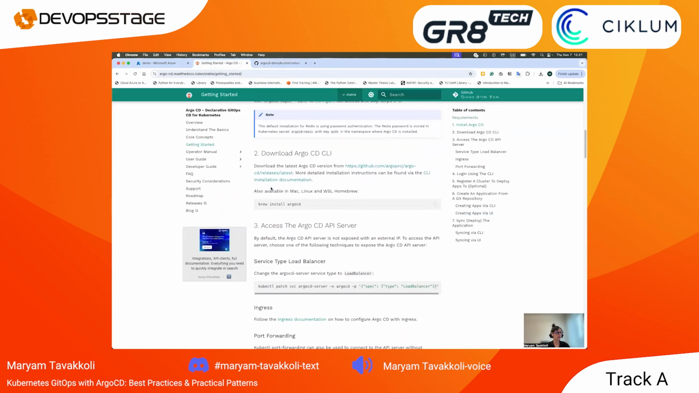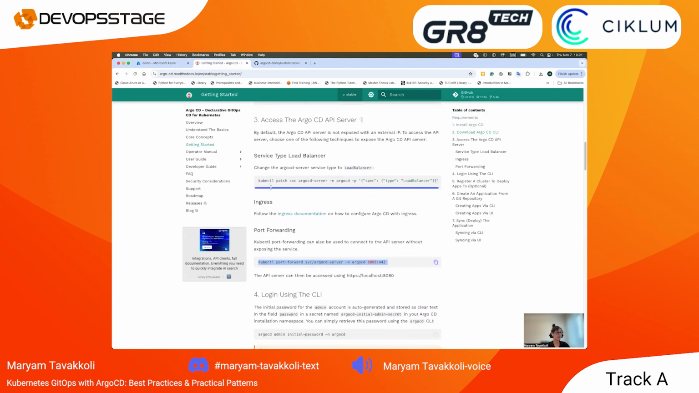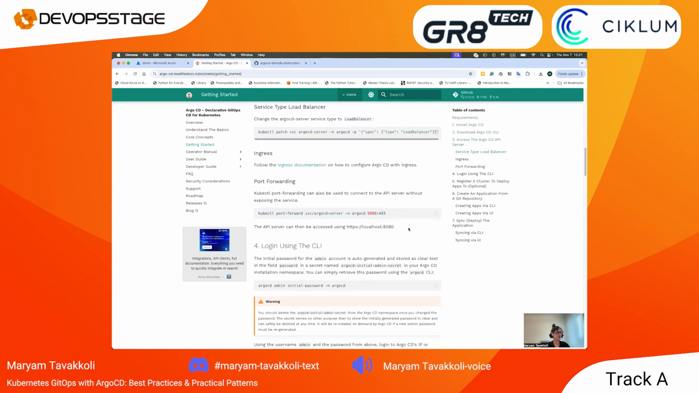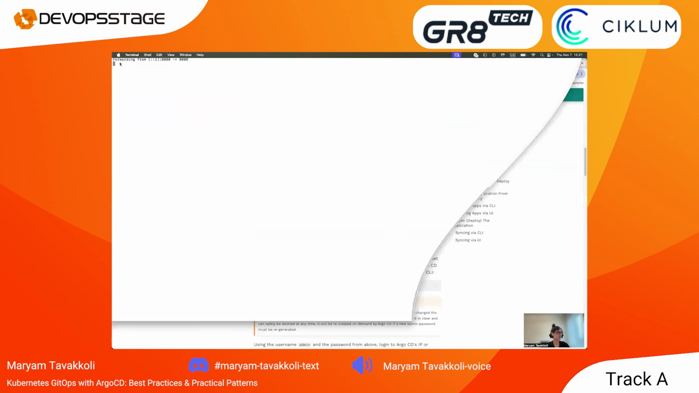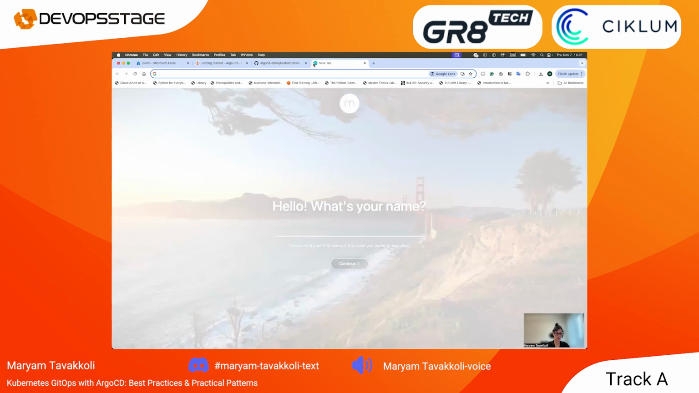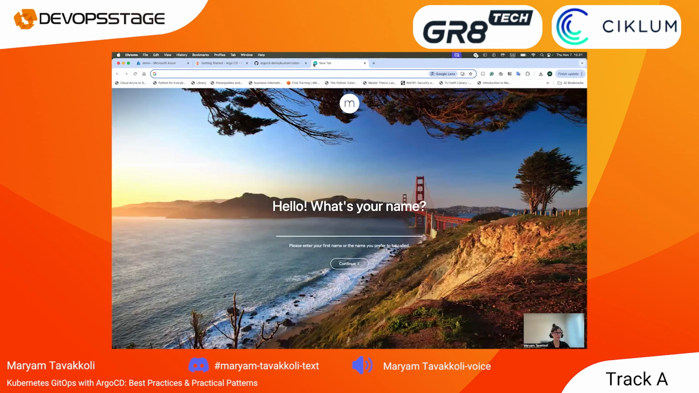So since I don't have any ingress in my cluster, I will use kubectl port forwarding to the ArgoCD service to access the UI of ArgoCD. So let me open a terminal, and I can do a port forwarding, and here we should be able to access ArgoCD on localhost and port 8080.